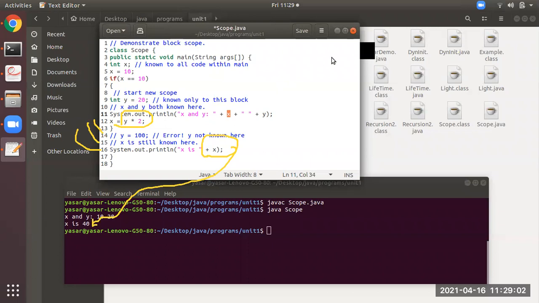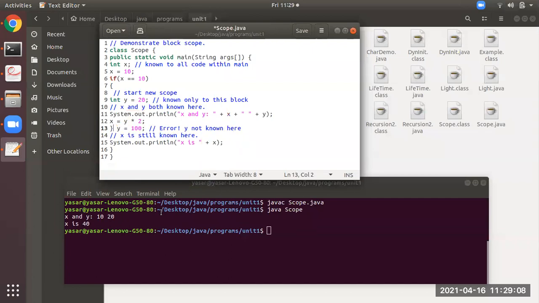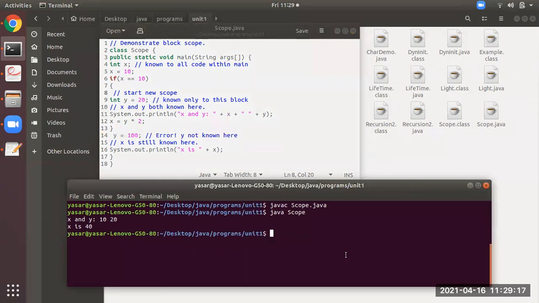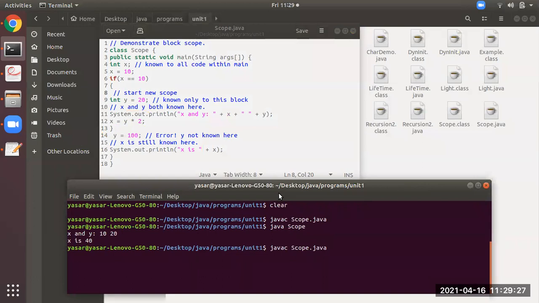Now the next thing I'm going to do is very important. See here at line number 14, I'm removing the comment. I have removed the comment at line number 14. Now, as I have done some changes, I need to compile the program again. Remember, whenever you make any changes in your program, you have to compile the program again. Press enter.